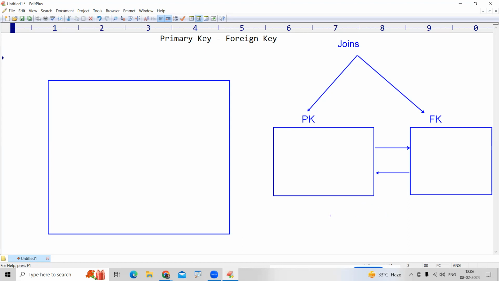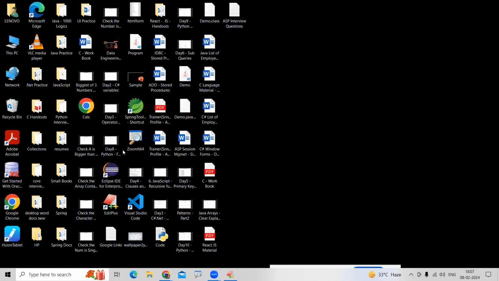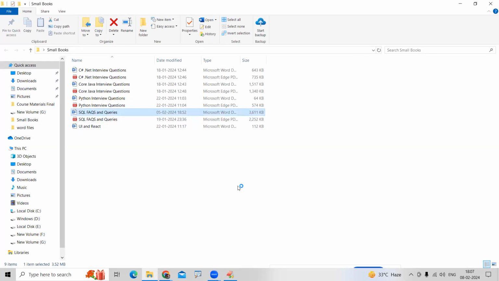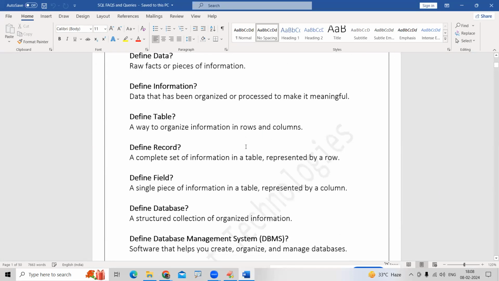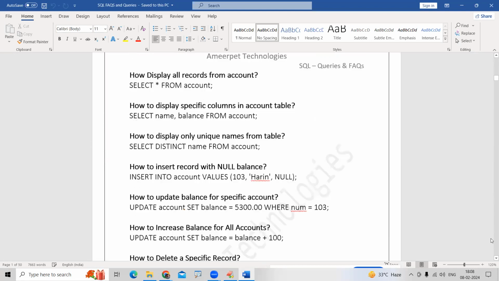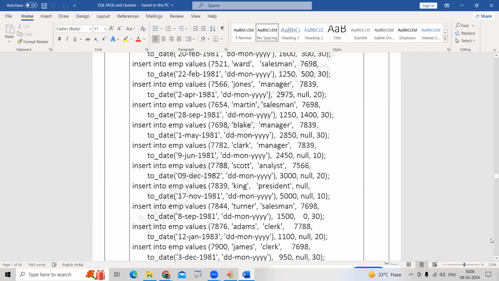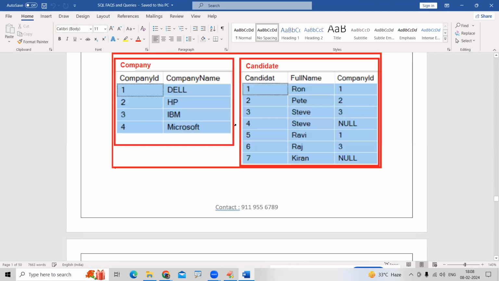How many joins are there? I'll explain all the joins one by one with a diagrammatical notation. That will be very easy so that you can understand. Here it is. The first one, simply we can say, is a normal join.